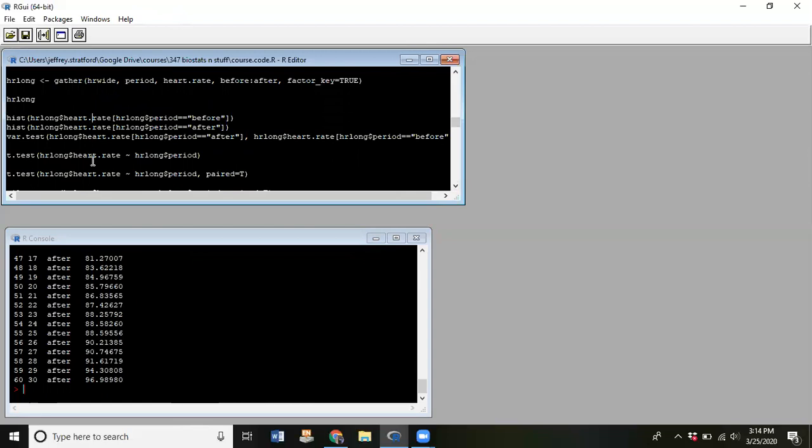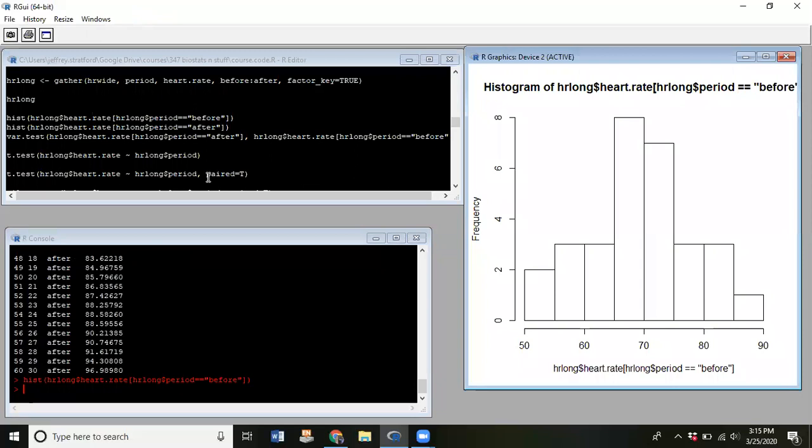The one thing we didn't do last time was, if we're doing t-tests, we should make sure that the data are normal, because that's one of the assumptions. What I'm doing here is creating a histogram of the heart rate, but we have to do it for each group. So we have to reference the data in long format, and we're going to pull out the group before, and then we'll do it again with after. So let's run before.